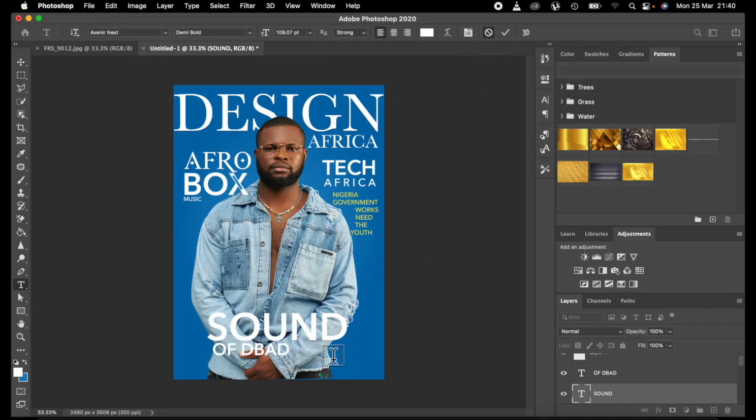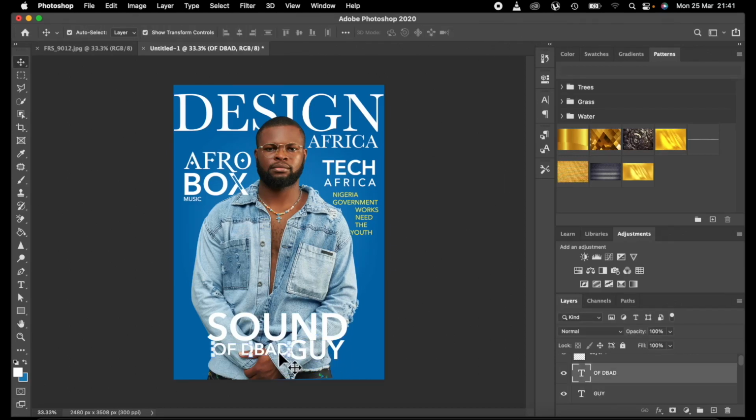Be careful when you type. Scroll it down a little bit. Then type guy. Yeah, so we have 3 tests. I'm going to move it. I think it's okay like this. Push it up a little bit, so it looks as if they are together. So this is how we create this font.